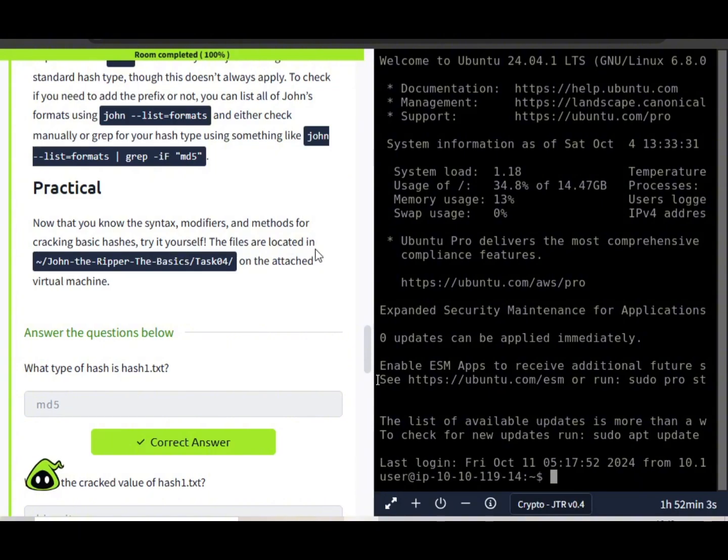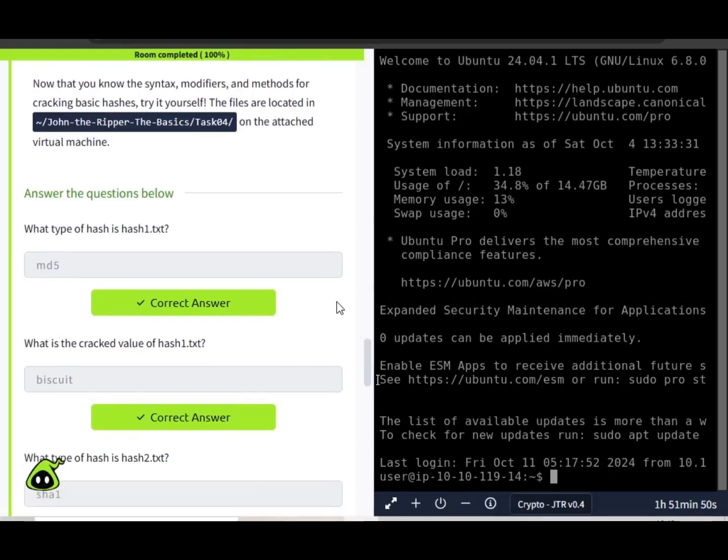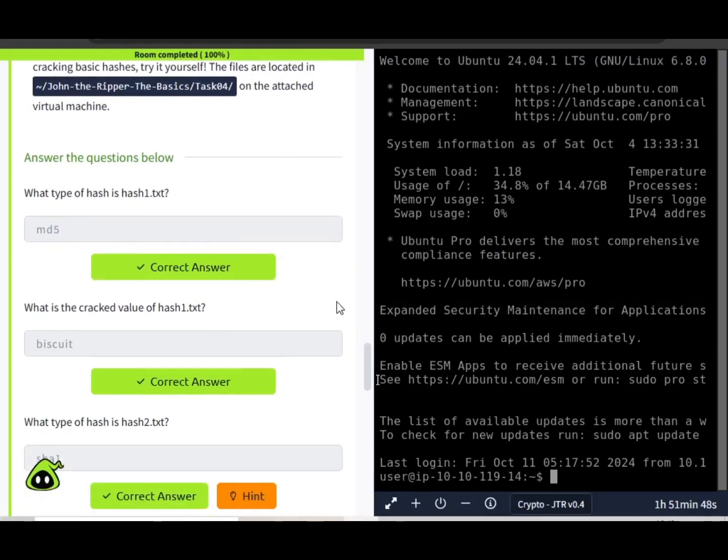Before answering this question, you'll have to know different types of hashes. We have MD5, MD4, SHA-1, SHA-256, Whirlpool, and many other hashes. So I'll advise you to look at the different types of hashes before trying this question. So you are told: what type of hash is hash1.txt?